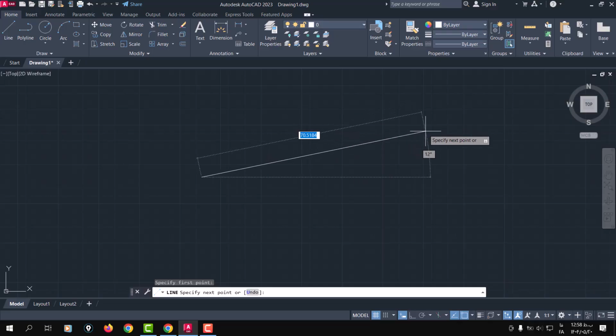And you can type it, for example, we want to draw a line with 70 millimeters and the 12 angles, okay? Enter it, and now we have a line.